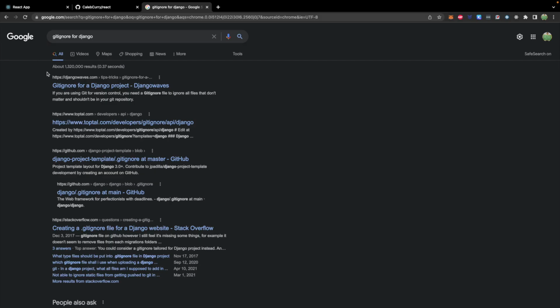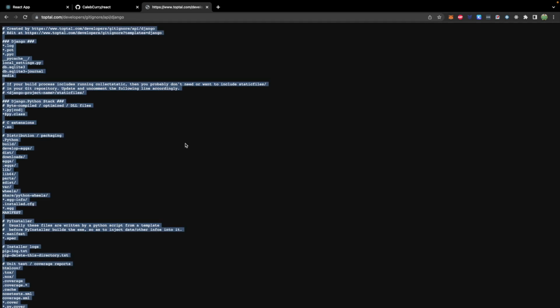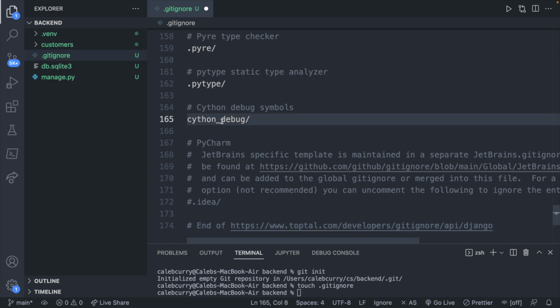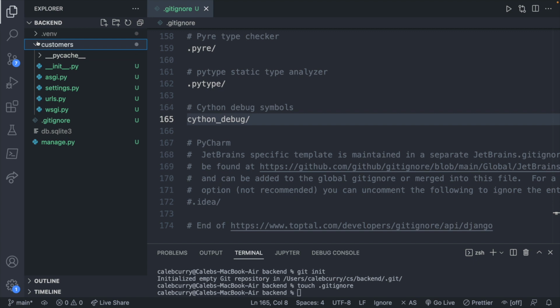When I look for gitignore files, I'll usually just search gitignore for whatever I'm doing. And I like to use Toptal. Their stuff's pretty good. And it's really easy just to copy, paste that over here in the gitignore. And you'll notice when you save, this number is going to drop down to 7. So now it's only tracking the essential files that we need in version control.